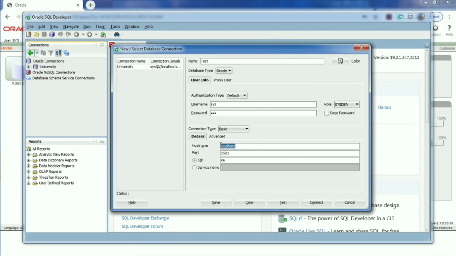As you are connecting to your local machine itself, you have to write localhost over here, or you can write 127.0.0.1. One more thing: if you are trying to connect to another machine or server, then you have to provide the IP address of that server over here and the SID which is defined over there. Here our SID is XE, which is predefined.